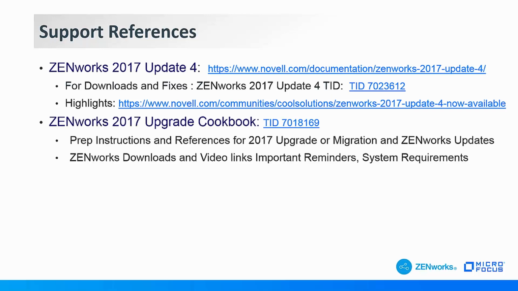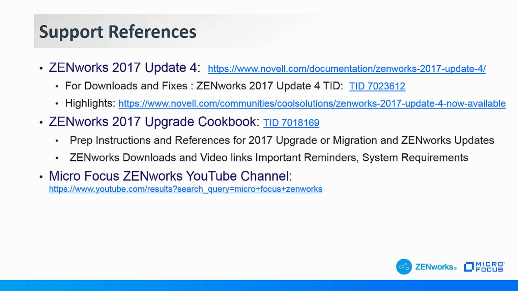There's a ZENworks 2017 Upgrade Cookbook with this TID here, and if you're doing upgrades or system updates, it has step-by-step details and links to the documentation, so you don't have to have 5 different documents open going between them. You can go down this step and at least get close to where you need to go for referencing for your upgrade or update. It also has ZENworks downloads, ZDC download links, and video links for important reminders and system requirements. So this is a very handy cookbook tool or TID.